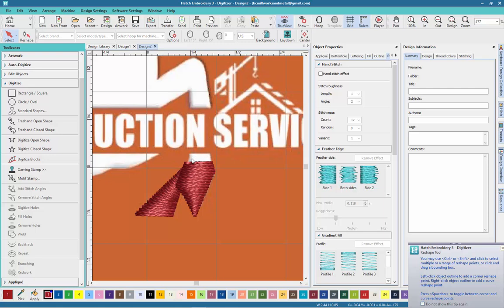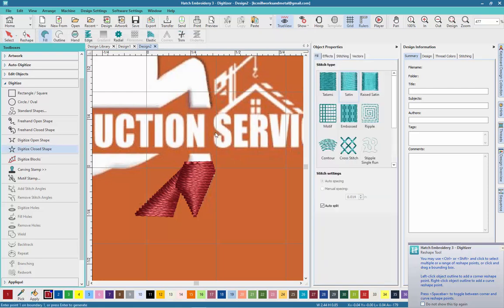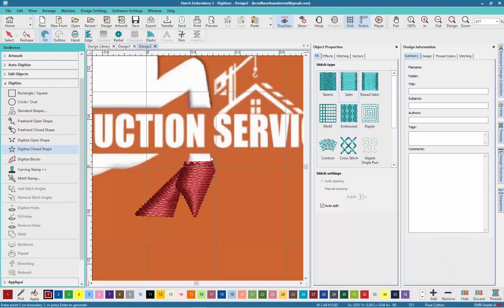Now this last little piece right up top here, I felt like this part was just the hoof, and this part is actually part of his leg. That was just what I determined. So I'm going to go back to digitize closed shapes, and I am going to overlap this a little bit. I'll show you why momentarily.